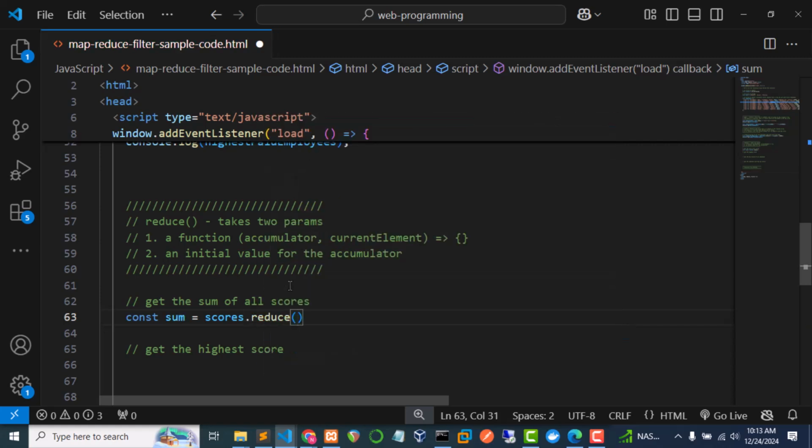And now this takes a few parameters. The first one is going to be a callback function. So I'm going to go ahead and set up my arrow function, and then right after that closing curly brace, put a comma. Then you have to pass in an initial value. So we're going to start the sum off at 0, and we'll put 0 in for that second parameter.